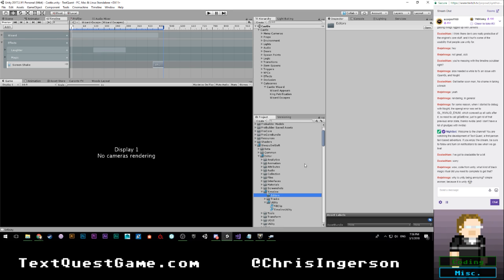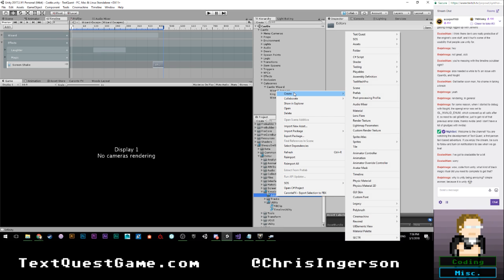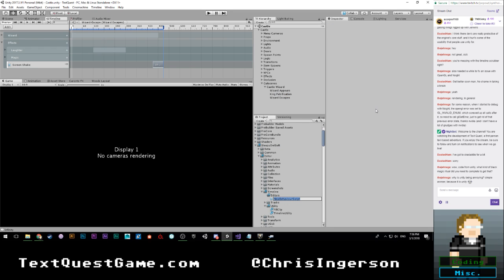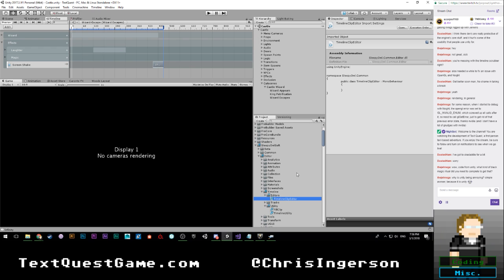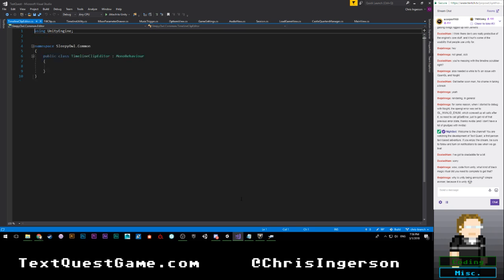Editors. Okay. So I'm going to make a custom editor for all clips, and we'll see what I can do with that. So we want to have this be a timeline clip editor. Basically what this will do is replace the default editor that Unity uses for all of its timeline clips with one that I write. That will actually be useful.